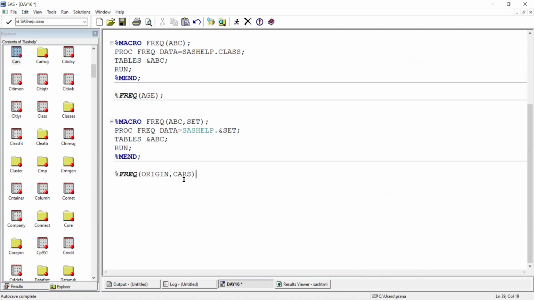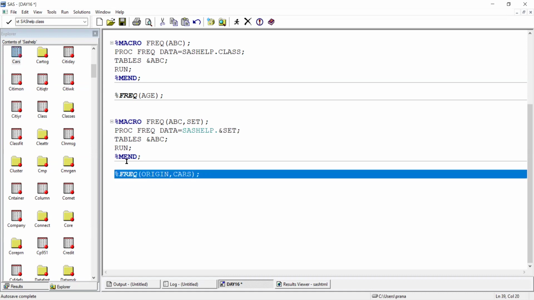Cars. So now when we execute this code, origin is replaced in the place of ampersand ABC. Next we have set. For set we have given cars. So at the place of ampersand set, cars was replaced. Then this code was executed. Okay, so now let's run this code.